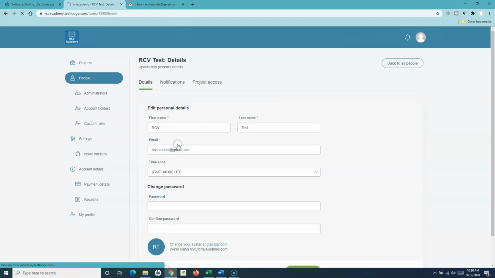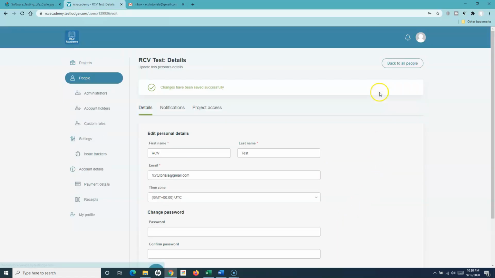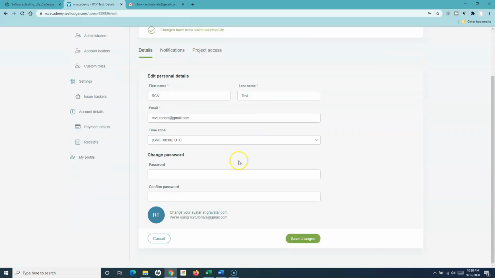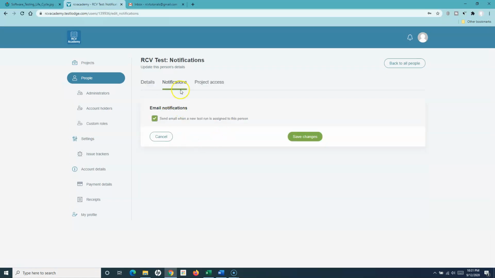However, as an administrator, you can go to his account details, and then you can set up the temporary password for that particular user, which can be used by the user to log in, and later he can change it in his profile settings. So let me set up a temporary password for the user, and then I'll save the changes. Right, so this particular user has been set up with a temporary password.